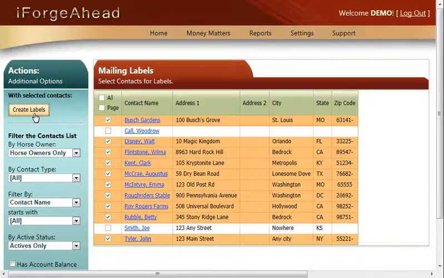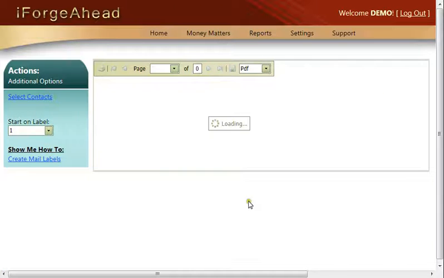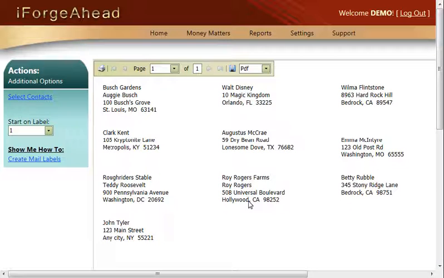This will take us to a preview of how the labels will be printed. They're laid out for a standard format of address labels, which includes 30 labels per sheet, and it's laid out in 3 columns and has up to 10 rows. As you look at the preview, if you need to make any changes to which contacts you've selected, you can use the Select Contacts link in the Action panel to return and change your selections.